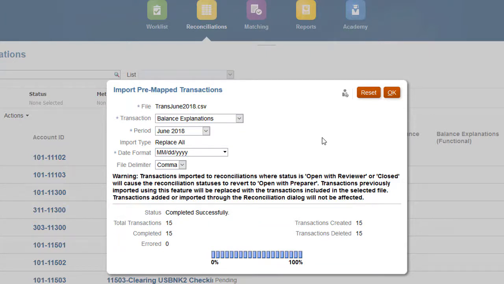In this tutorial, you saw how to import pre-mapped data in reconciliation compliance.